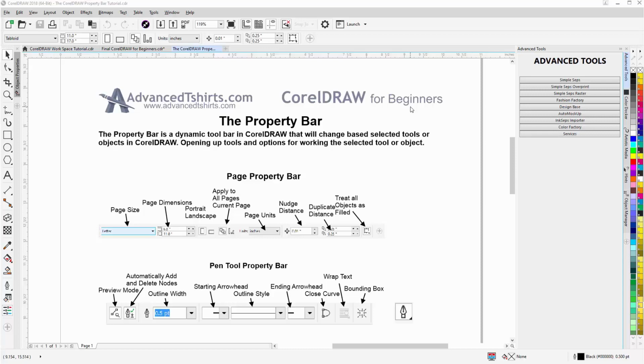In this session, we're going to take a look at the property bar. And that's right up here beneath the standard bar. The property bar is a dynamic toolbar in CorelDRAW that will change based on the selected tools or objects in CorelDRAW, opening up tools and options for working with the selected tool or object in CorelDRAW.